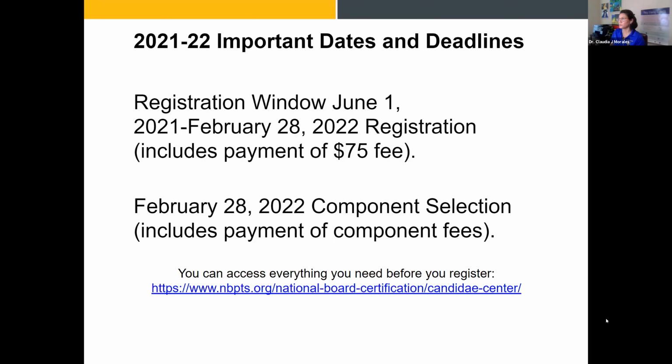These are some important dates. If you do decide to start the process of becoming a National Board Certified Teacher, you have to register by February 28, 2022. So hopefully you will have an opportunity to take this Canvas course and make the decision of whether or not you want to pursue the certification starting next semester.